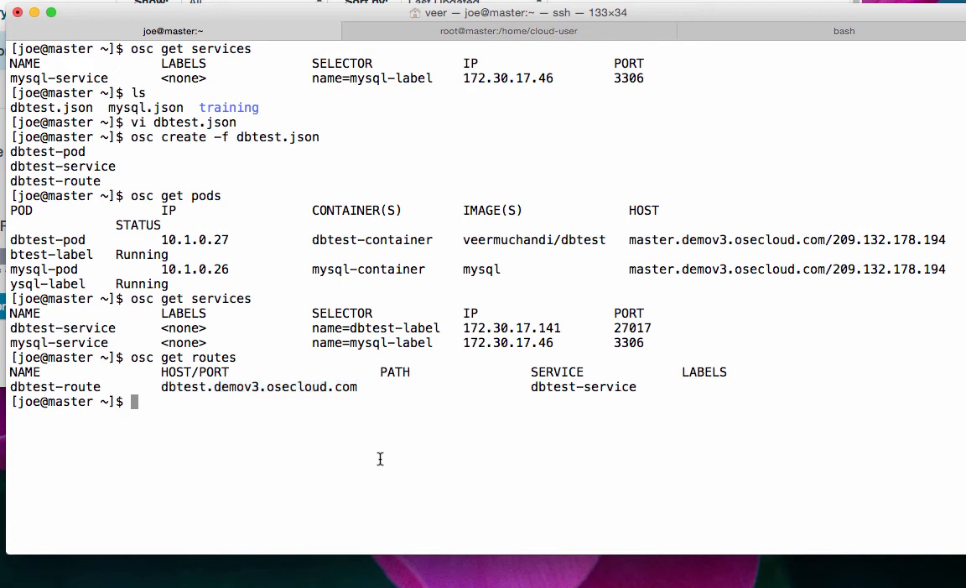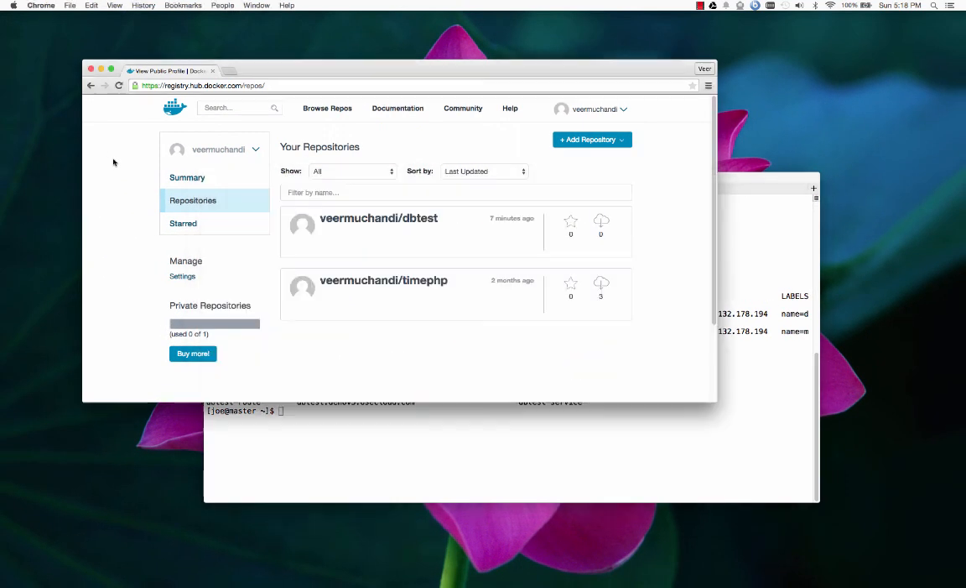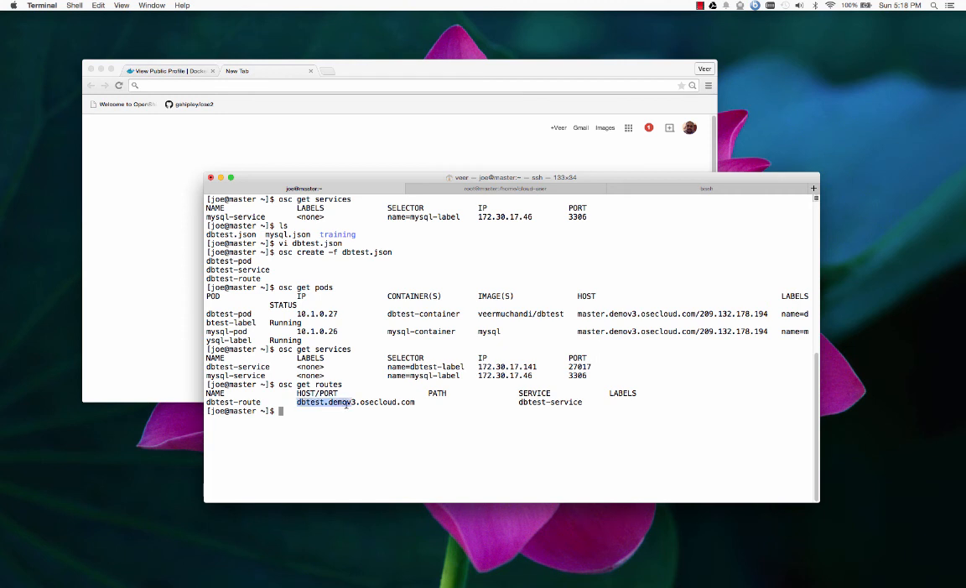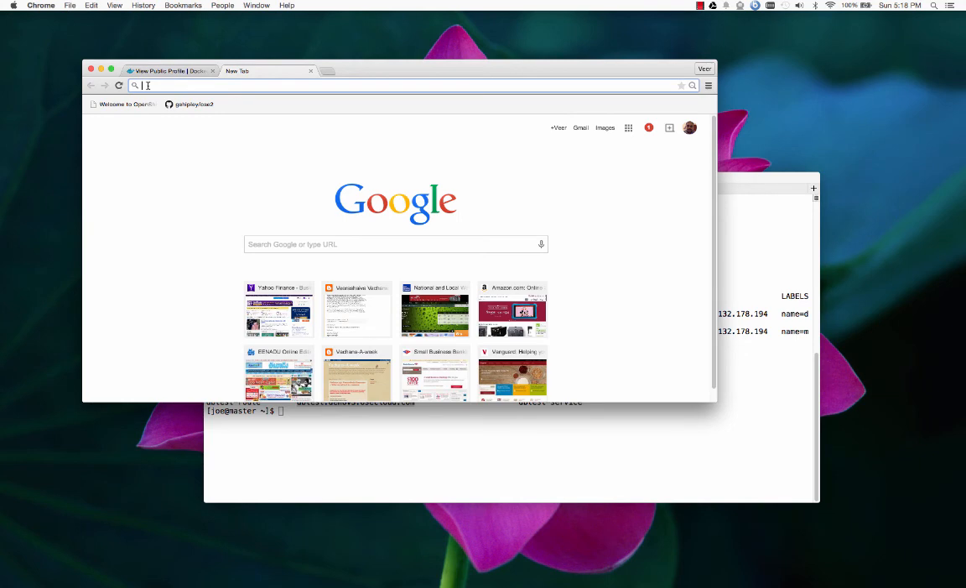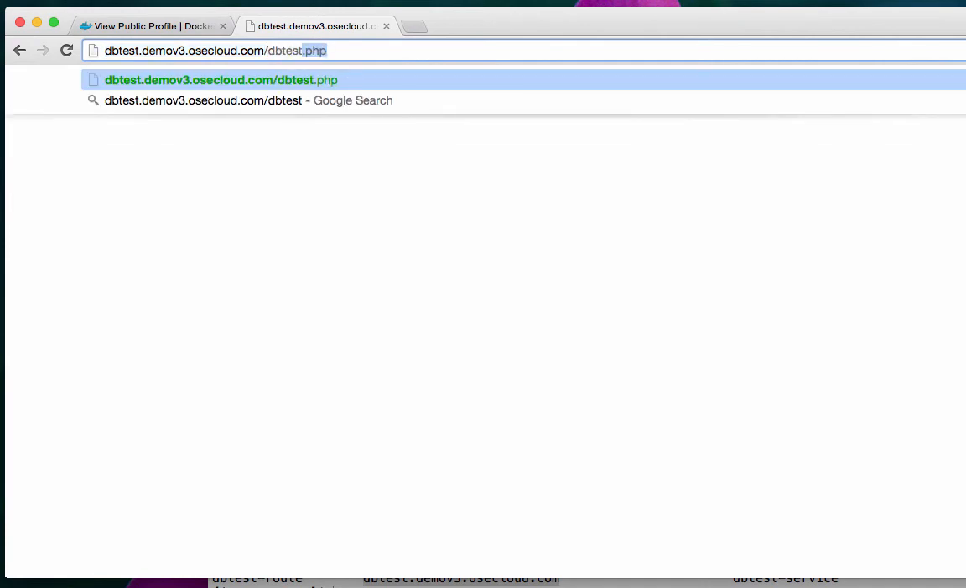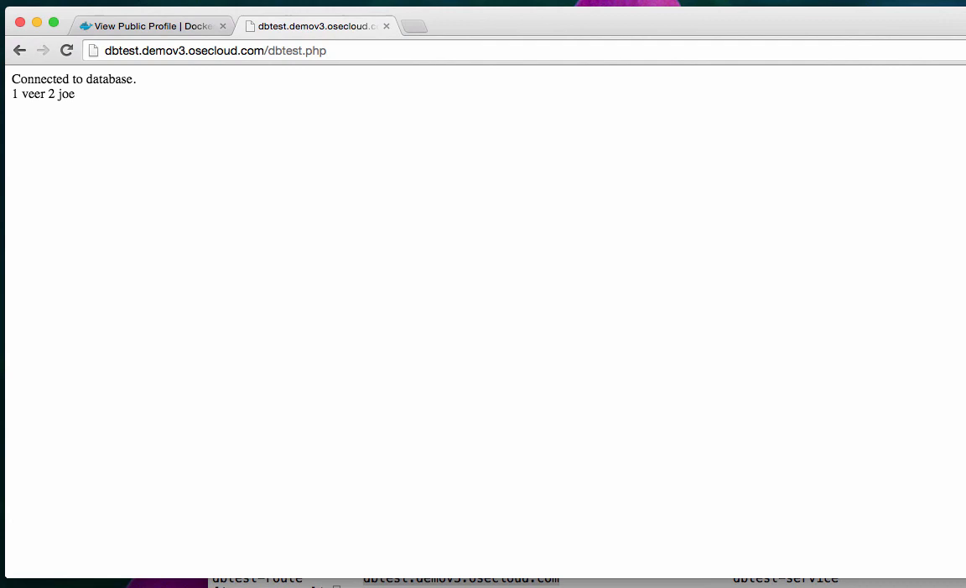Now let's access this application using this URL. Yep, so this is the default index.php page, and it says try dbtest.php extension. So I'm going to add that extension. Now it displays the two users that we added to the database.